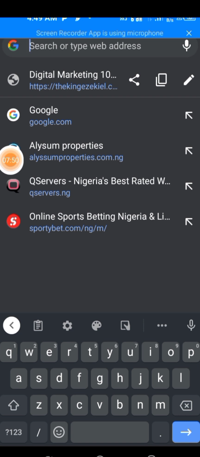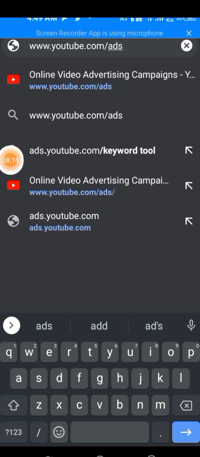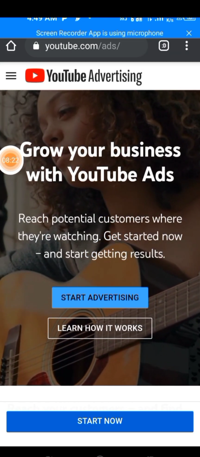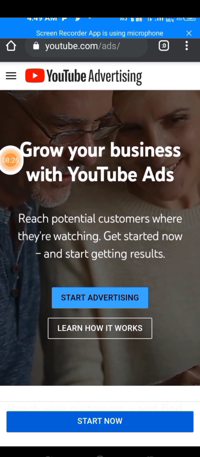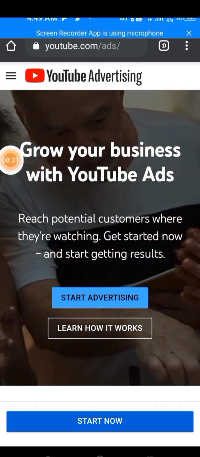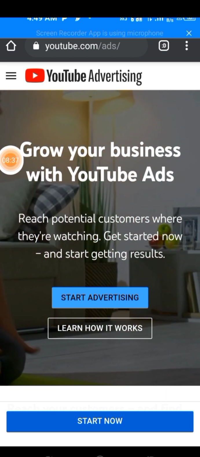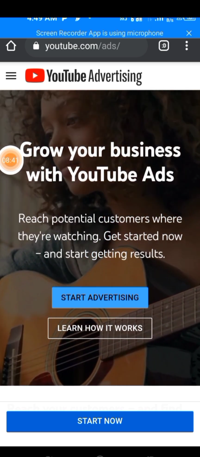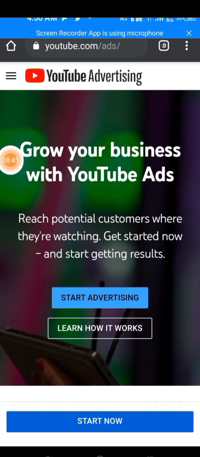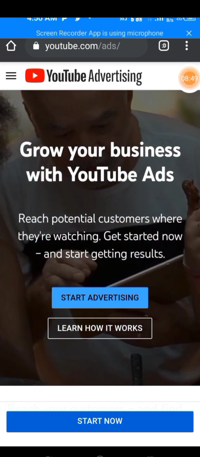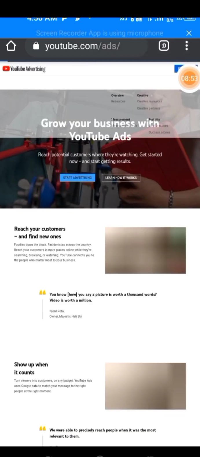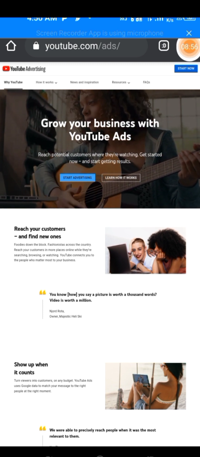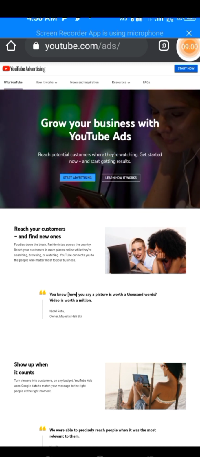Now let's go. At this point, we'll be going into the browser where you will be able to log in. So youtube.com/ads. Now, I hope you are following, guys. This is what pops up on your mobile phone. If you are on your mobile phone, for you to preview the desktop view, you go to this three dotted line here. Then you select the option desktop mode so that it can broaden the screen for you. You can see it as if you are on a laptop.